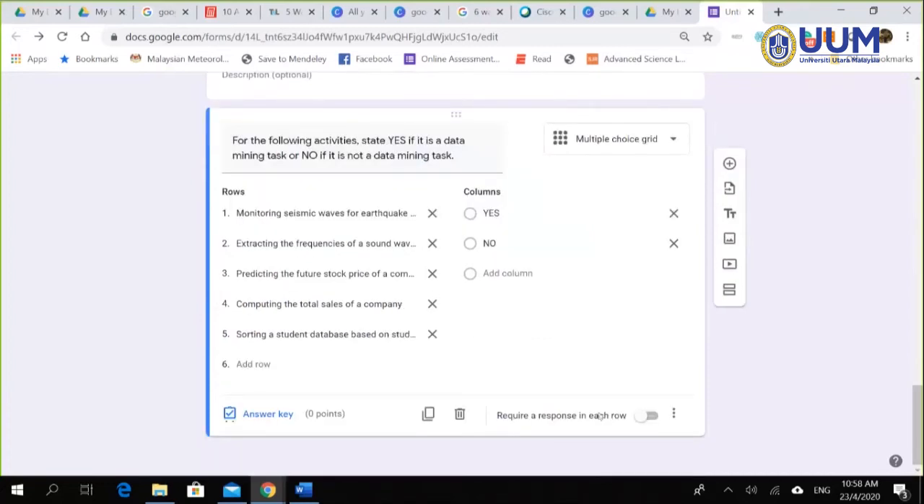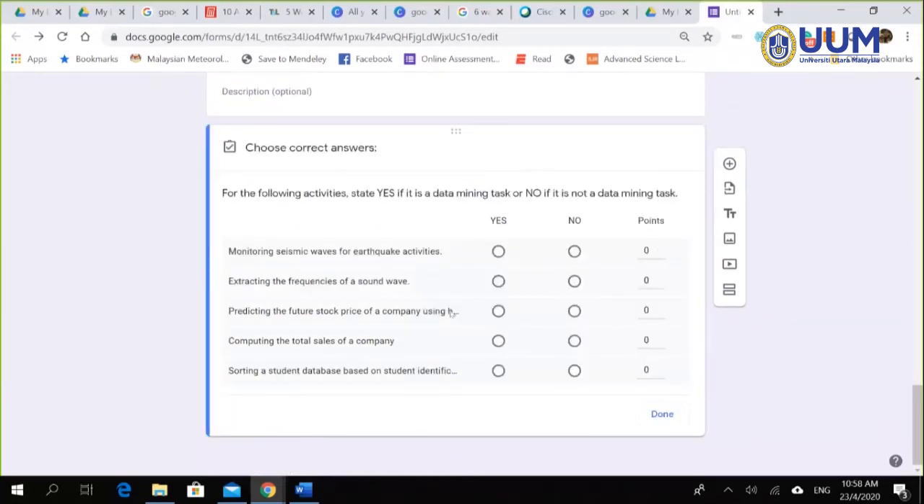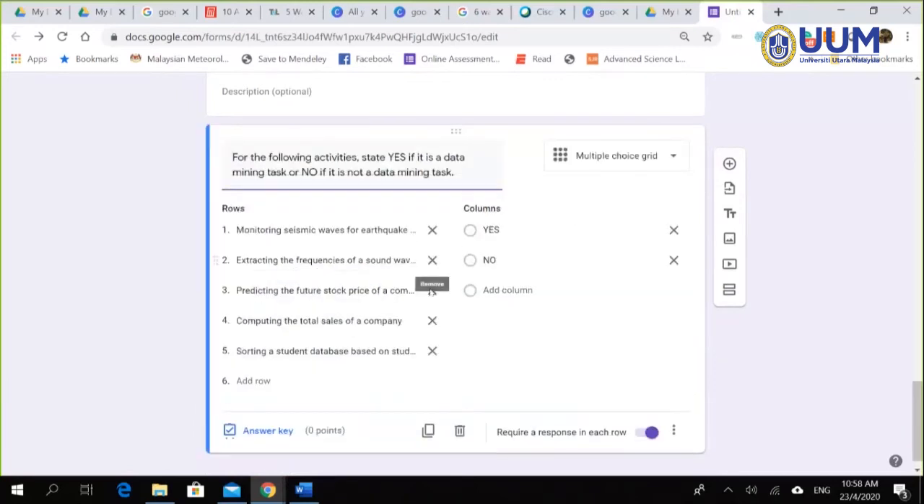So this is a compulsory question, right? And then I put answer key, I click answer key. So this will be the format question, right? So this is the way we key in the data. This is the way that we key in the information. So this is the question.